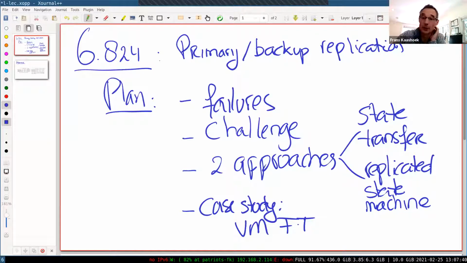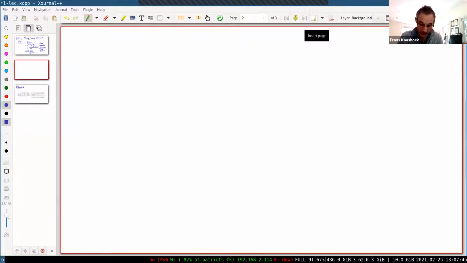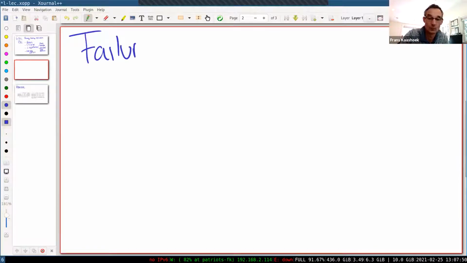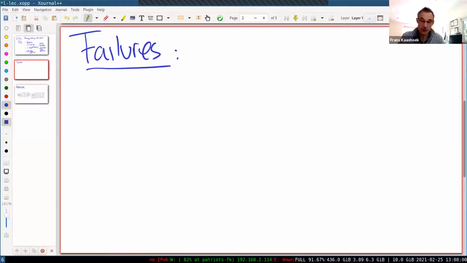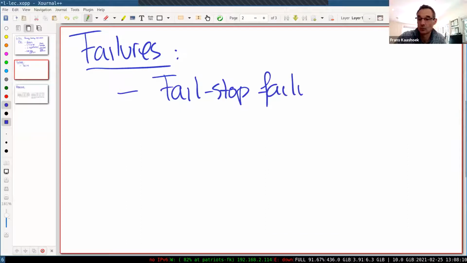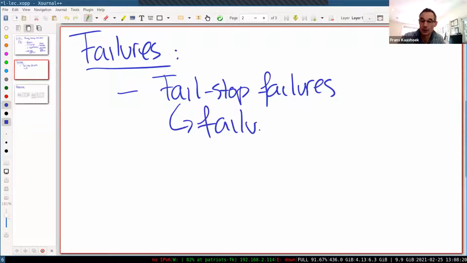so let's talk about failures in a very broad sense, to get a sense of what we might hope that a replication scheme can handle. First of all, typically the papers and the system that we're going to be building will only deal with what's typically called fail-stop failures. The basic idea is that if there's a failure or a component of the computer doesn't really work well, that actually stops the computer.